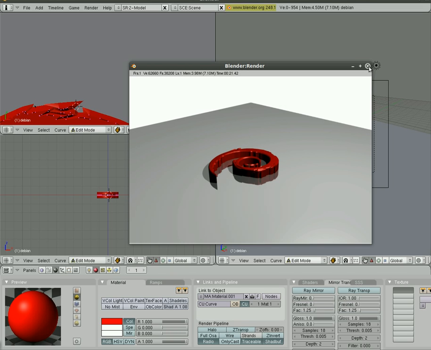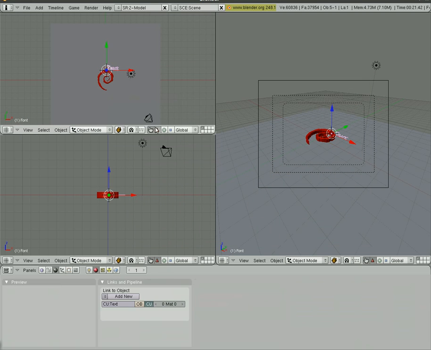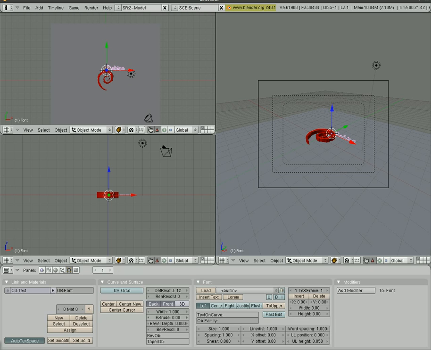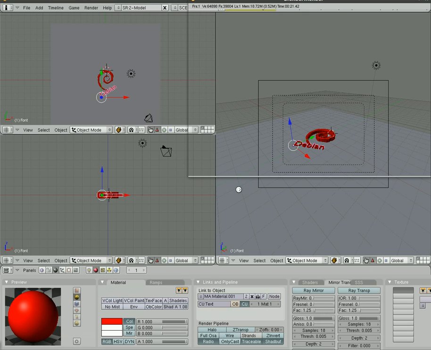So there it is. You can also add words to it with add text. And we can say Debian. And we can do the same and extrude that. Grab it, rotate it, give it a texture. We'll give it the same texture as the logo itself. Render that out.